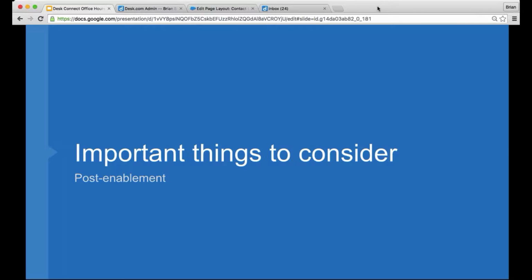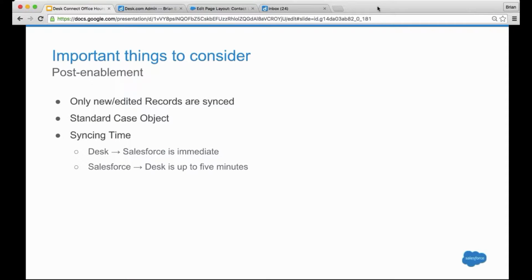All right, next let's talk about things to consider post-enablement. When we enable Desk Connect, only new cases, customers, and company records that are created or edited in either system will sync over. So if you have any historical data, all you need to do, as an agent or administrator, is initiate a bulk update in Desk. You don't necessarily have to change the status or any other fields, but once you open the case and edit, the system will be able to sync those cases over to Salesforce.